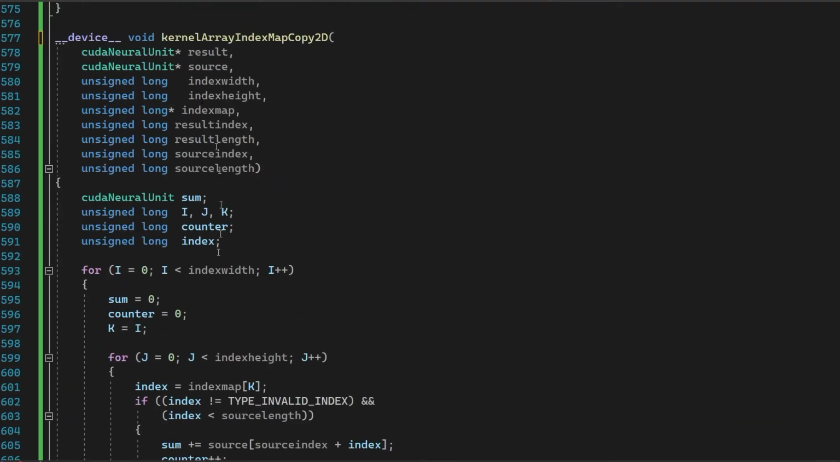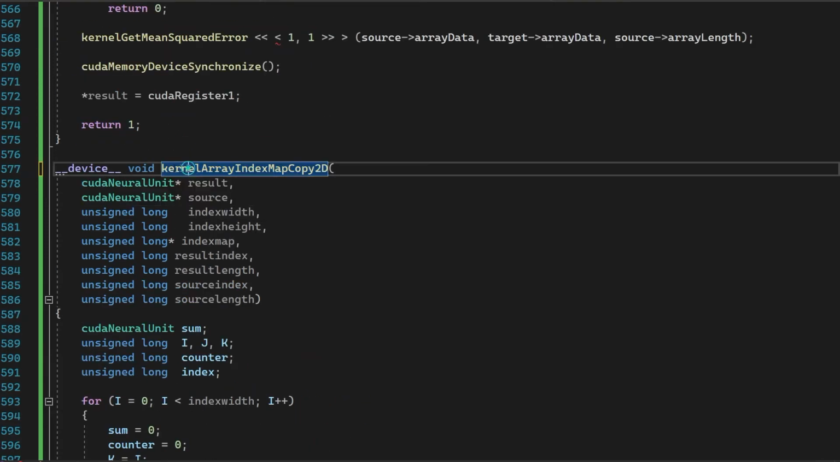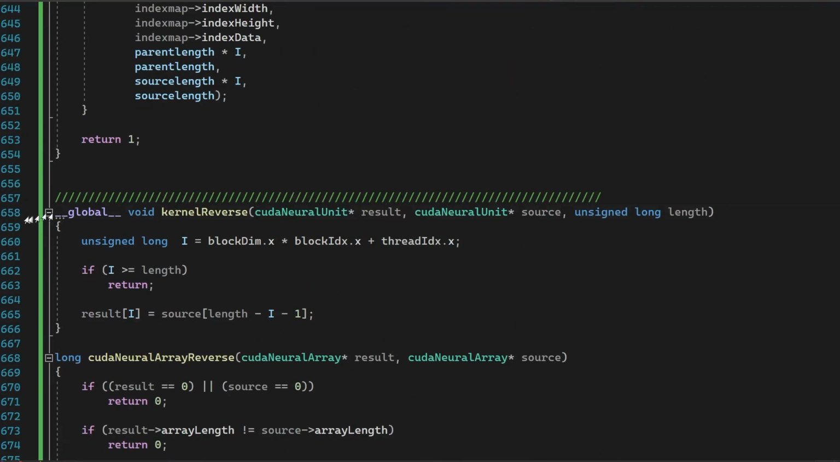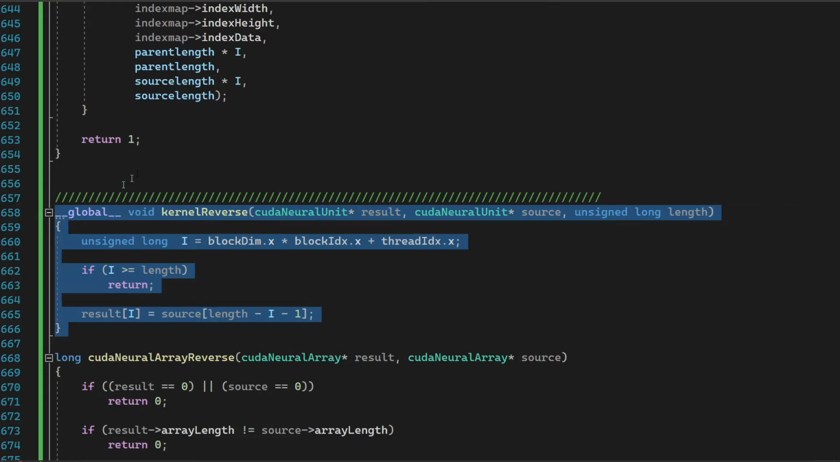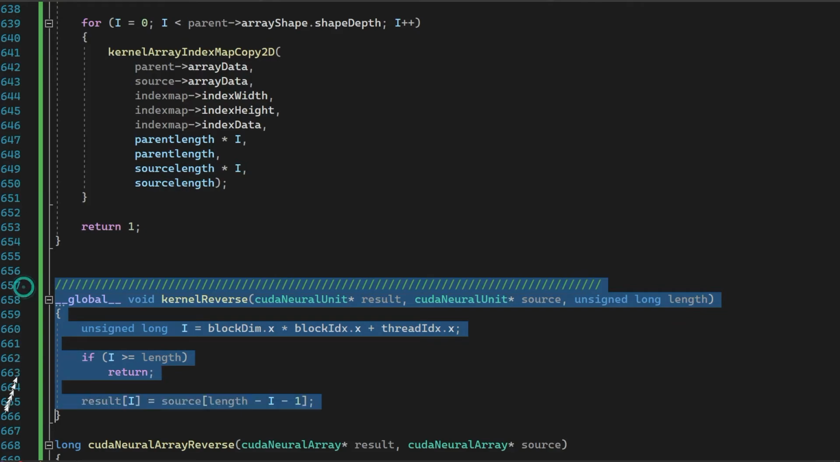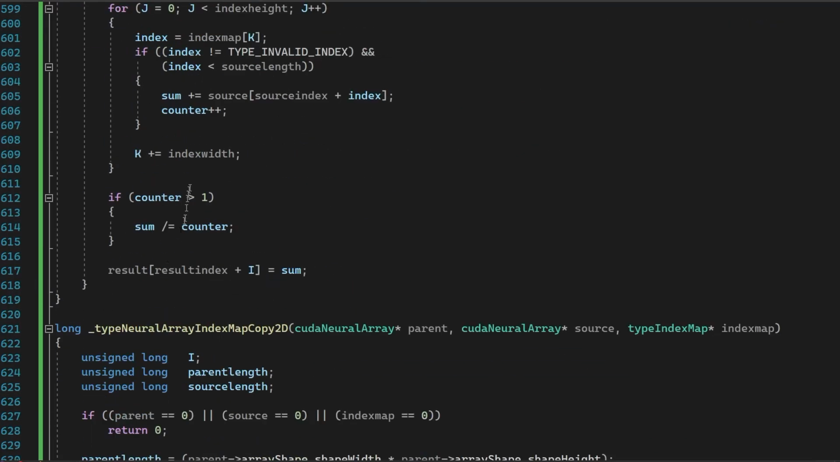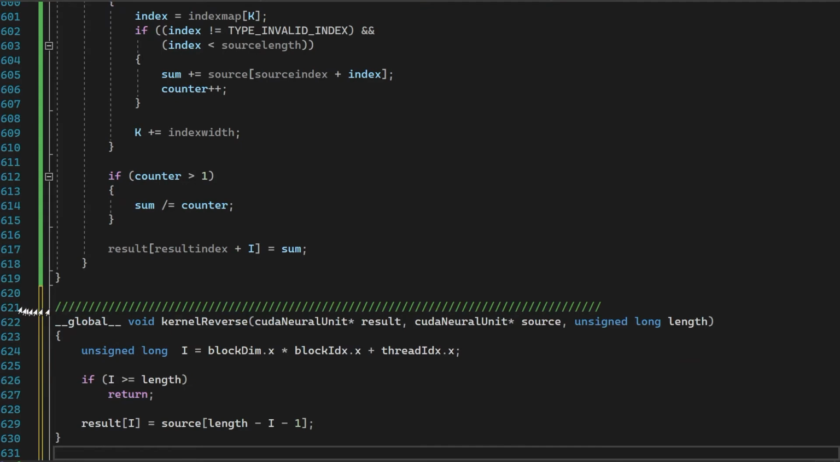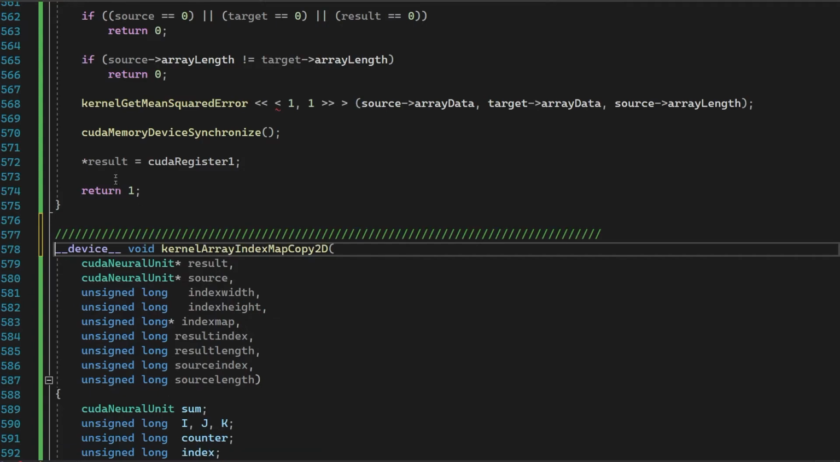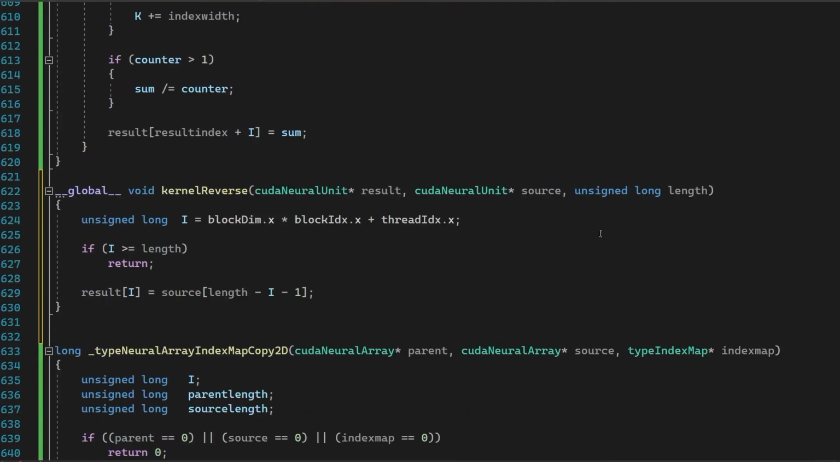Now we have to get into kernel. Well, index map copy to D. Index map copy to D. Okay. It's not actually a kernel, so that doesn't matter. Okay, now we get into some really complicated stuff. Do we need this? No. Let us copy everything. Okay, get rid of this here. Okay, again, this is just to visually let me know where kernel begins.